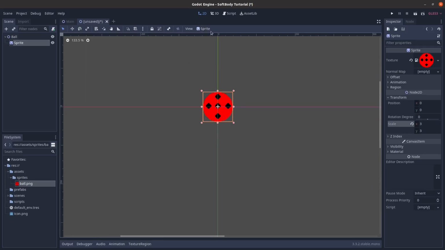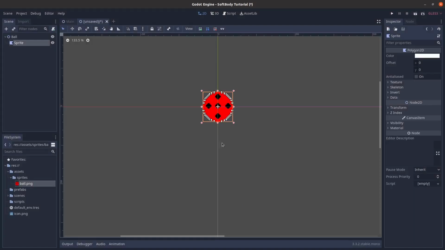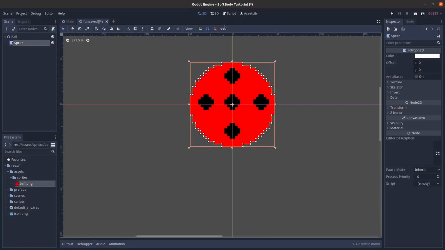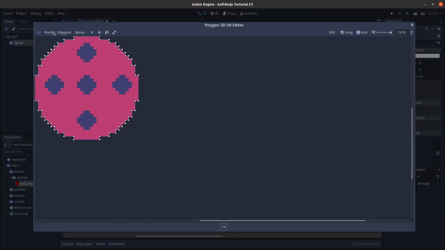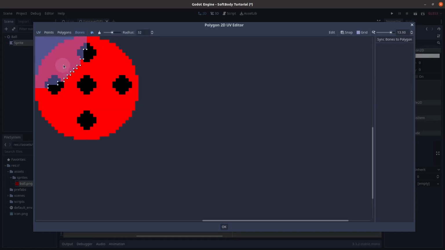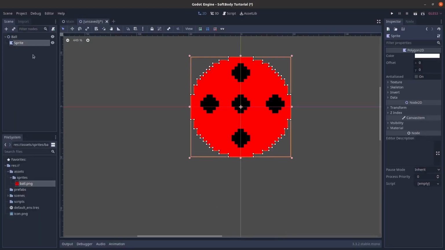And click up here where it says sprite, click it and then convert to polygon 2D. It depends on how precise you want it to be, but we're going to have it be as precise as possible, so I'm going to set these to the lowest amounts they can. And then update preview, that means it's going to make the polygon as close to the pixels. Create polygon 2D. Now if we go up here and click UV, it's going to show us all the points in it. And this is where we're going to do deforming stuff and hook up bones and polygons and points. But we don't need to do that at the moment.